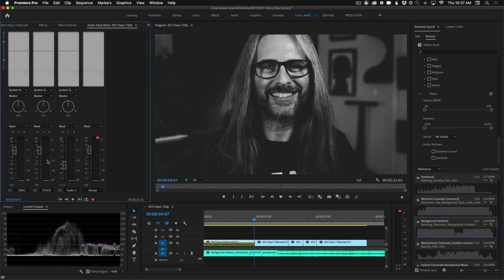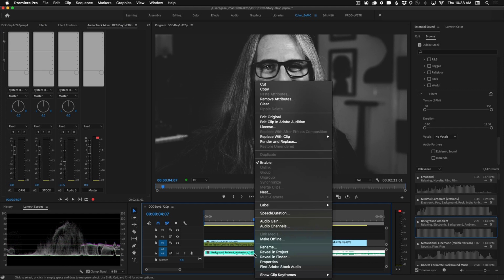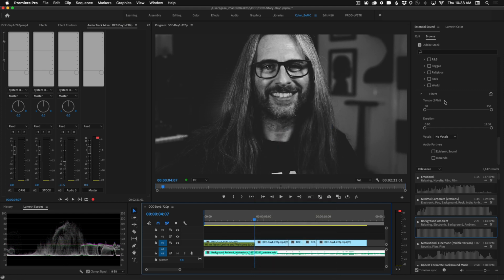You can see I've adjusted the volume here with the audio slider. Of course, you can also use some of the other functions of Essential Sound to do things like ducking. And if you wanted to license this track, you could simply right-click on it and choose License. And that is using Essential Sound Adobe Stock Audio with your edit in Premiere.